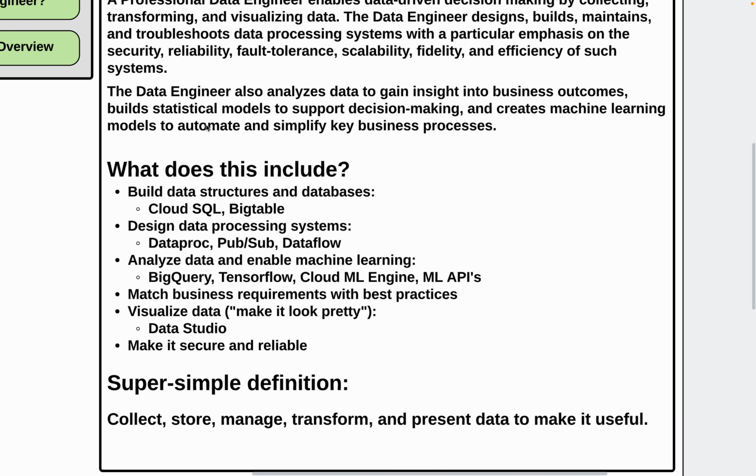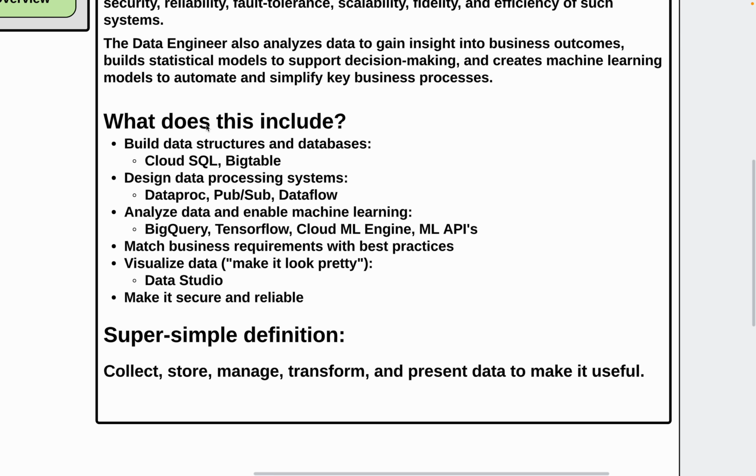Okay, so a data engineer also analyzes data and gains insight into business outcomes. They check the knowledge of business outcomes, build statistical models to support decision making, and create machine learning models to automate key business processes. What does this include?